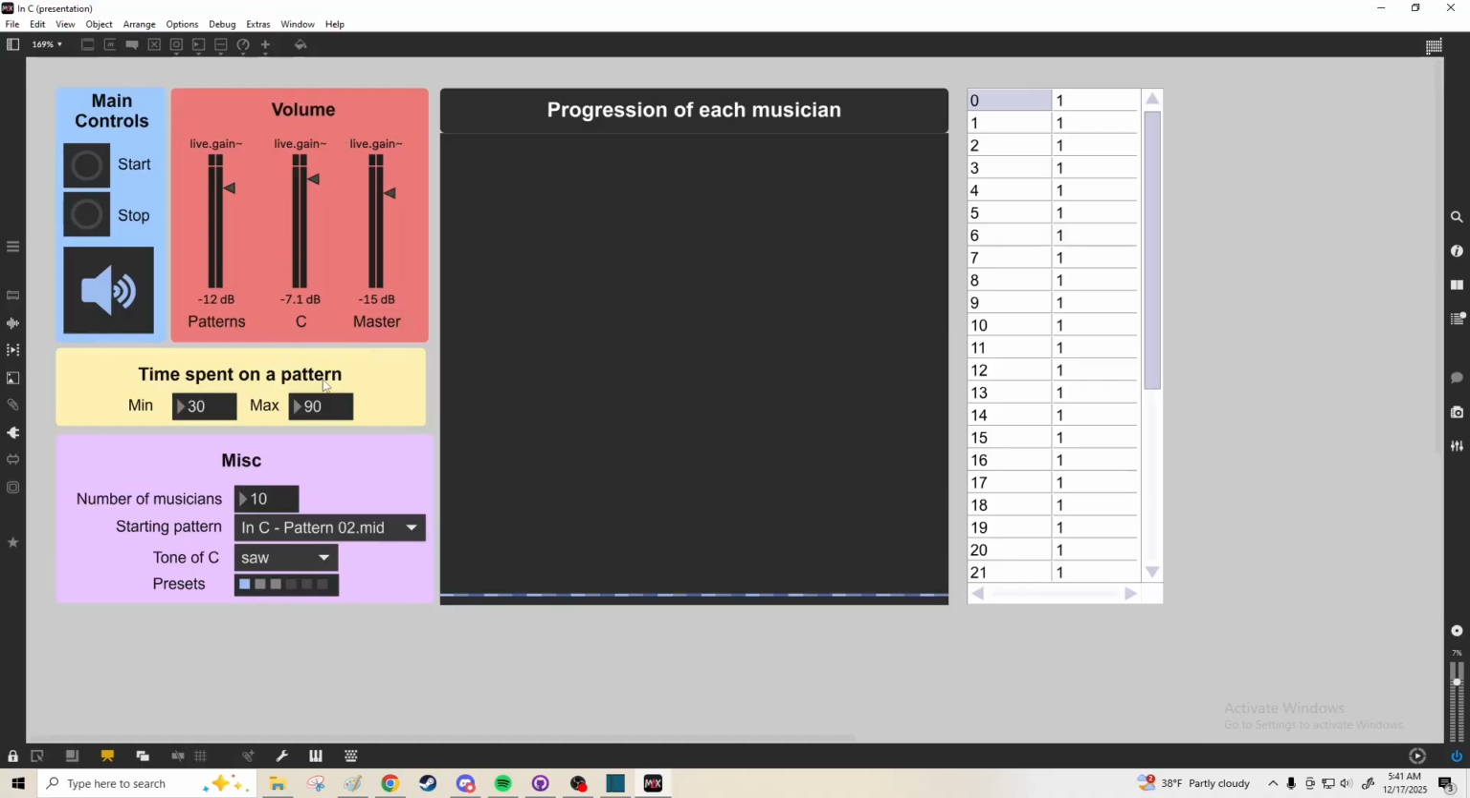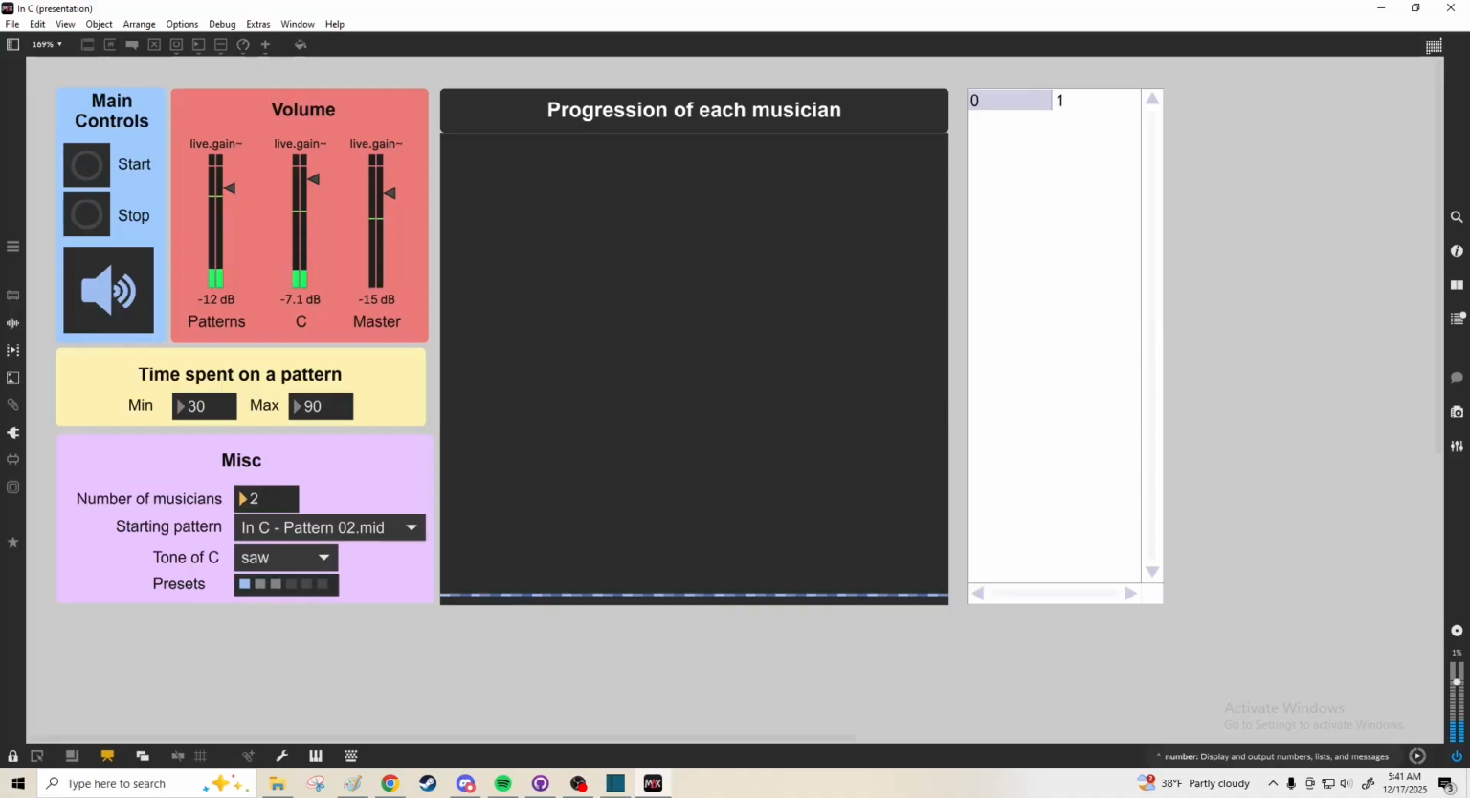Next we have time spent on a pattern. There's a range, a min and a max, and this is in seconds. So for a given pattern, a musician will spend between the minimum and the maximum amount of time on that pattern before moving on to the next one. Then down here we can change the number of musicians we have. For example, we can have 50, or we could even just have 2.